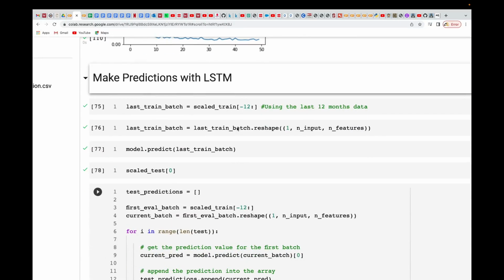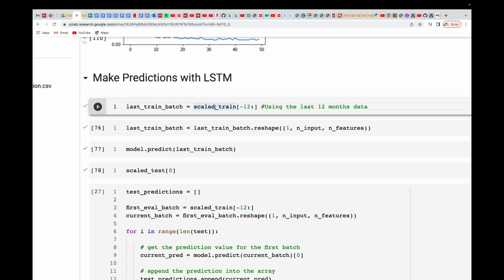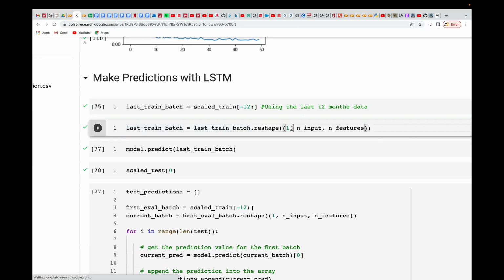So let's see how the prediction goes. Because we say that if you pick the first 12 data points, you're supposed to be able to predict the next. So let's see how it is. Here, I'm using the last 12 months of data points to make the prediction, storing it in last train batch. Then I'm going to reshape it so that I get the exact shape as earlier on when we trained the model. You need to make sure that the input and the number of features match the same way, otherwise you're going to have an error.